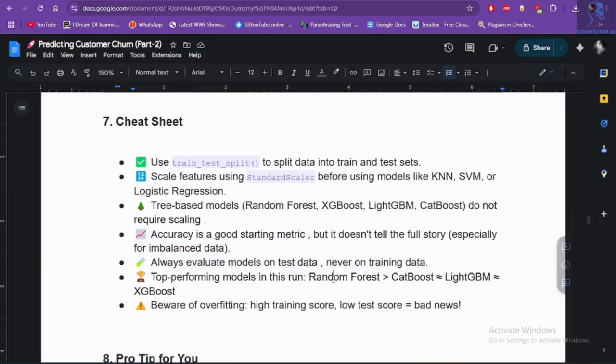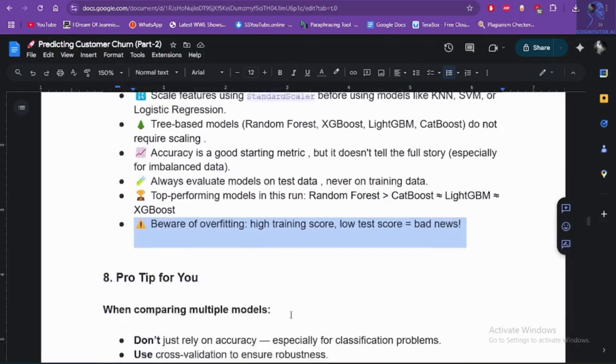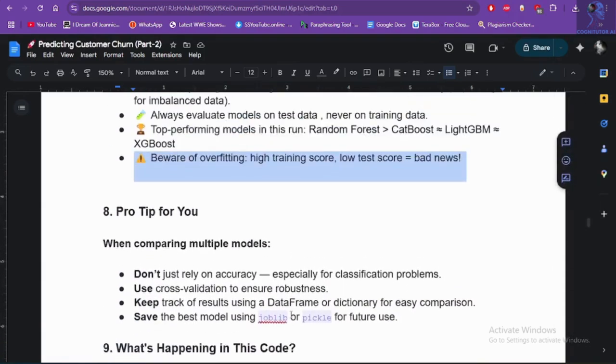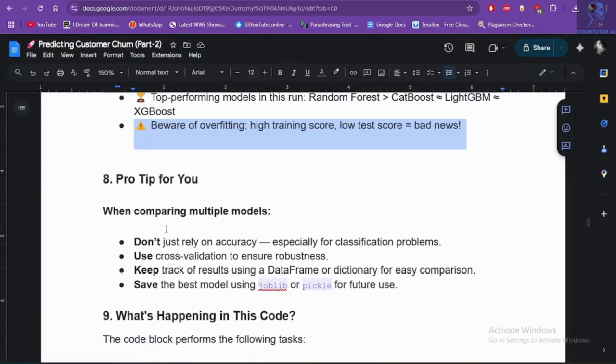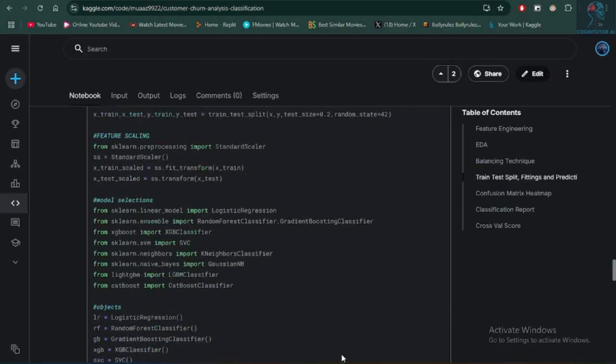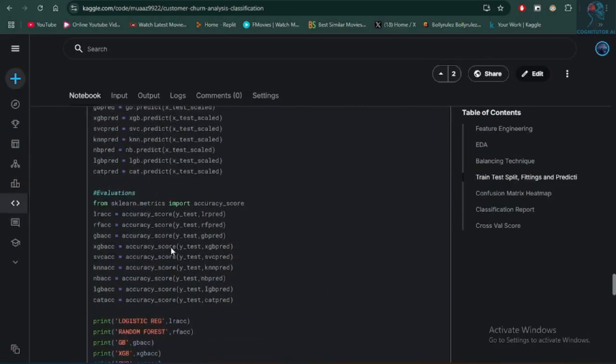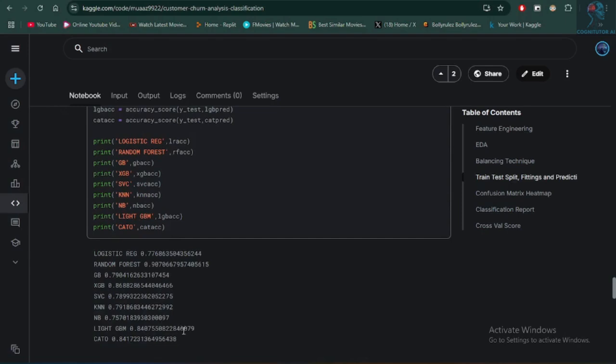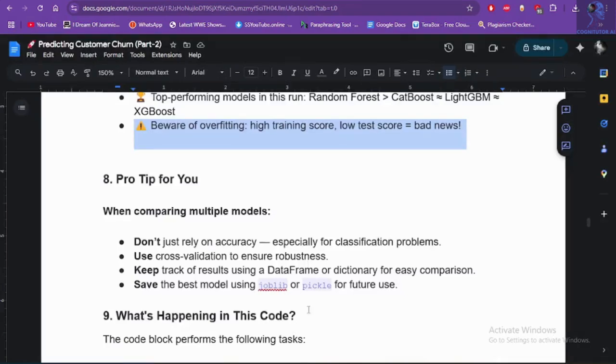Top performing models in this run: Random Forest, CatBoost, LightGBM, XGBoost. Beware of overfitting. High training score, low test score equals bad news. Pro tip for you: when comparing multiple models, don't just rely on accuracy, especially for classification problems. Use cross-validation to ensure robustness. Keep track of results using a data frame or dictionary for easy comparison. Save the best model using Joblib or Pickle for future use.